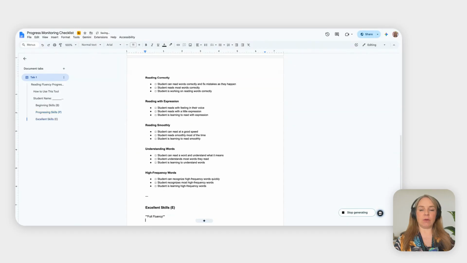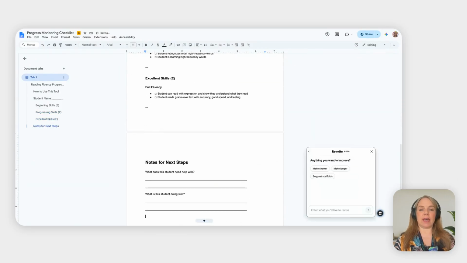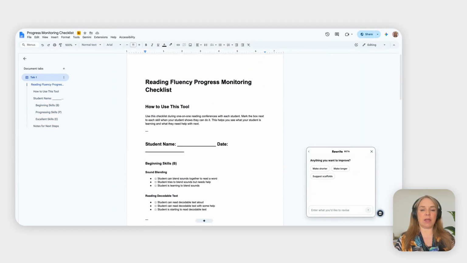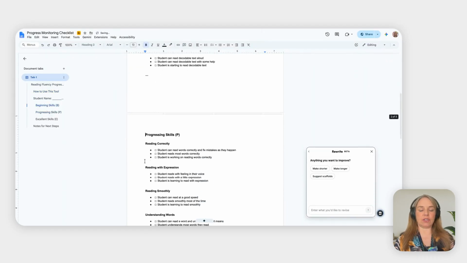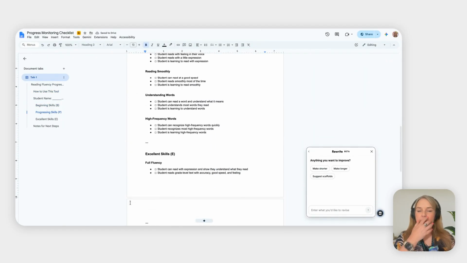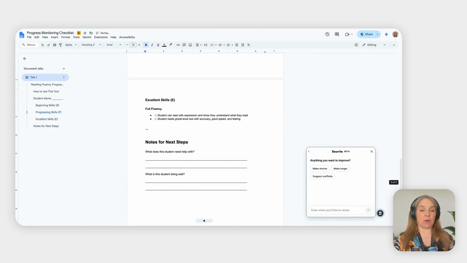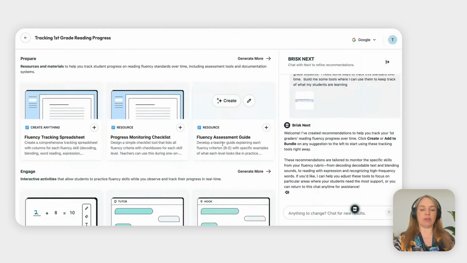It's building out the different checklists that I might also include with volunteers. I might even give this to parents who are eager to help their child at home. This would be a lovely thing to have available for maybe a back to school night. I also can come back here to Brisk and see a fluency assessment guide if I wanted to.